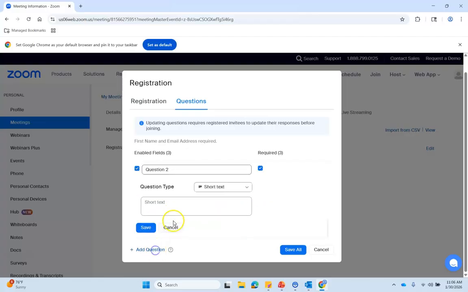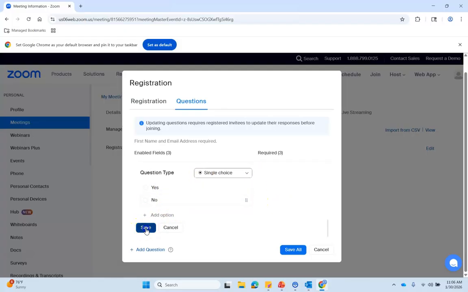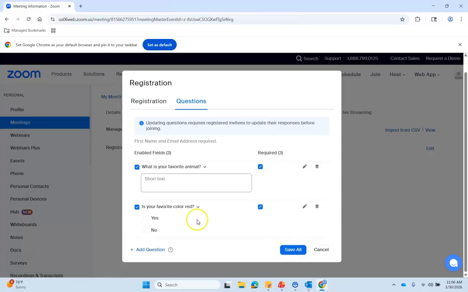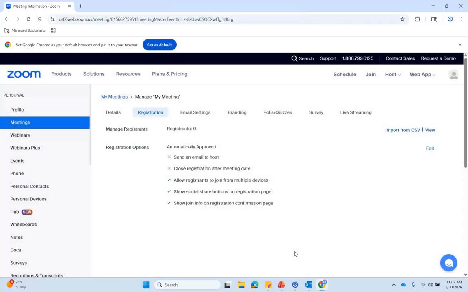If I wanted to add another question saying, is your favorite color red? And I want to set this to a yes or no answer, I can do that by selecting single choice and filling in the answers here. Make sure you click on Save, because if you click on Save All without clicking on Save for the question, your question will not be created. So now that I clicked on Save for both questions, I'm going to click on Save All. It'll take you back to your meeting registration page.